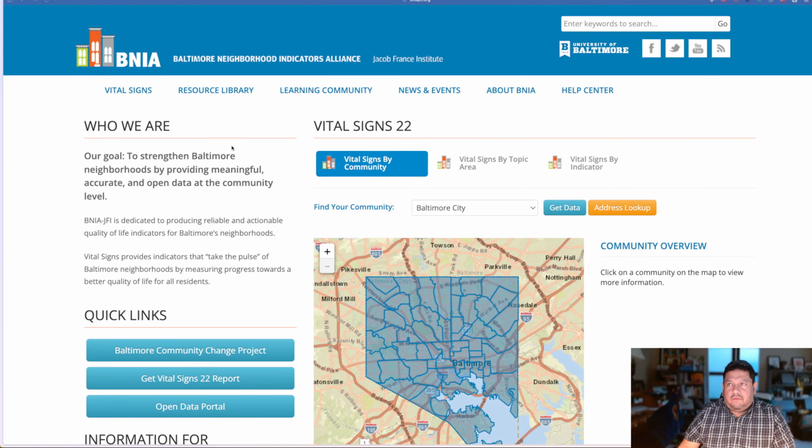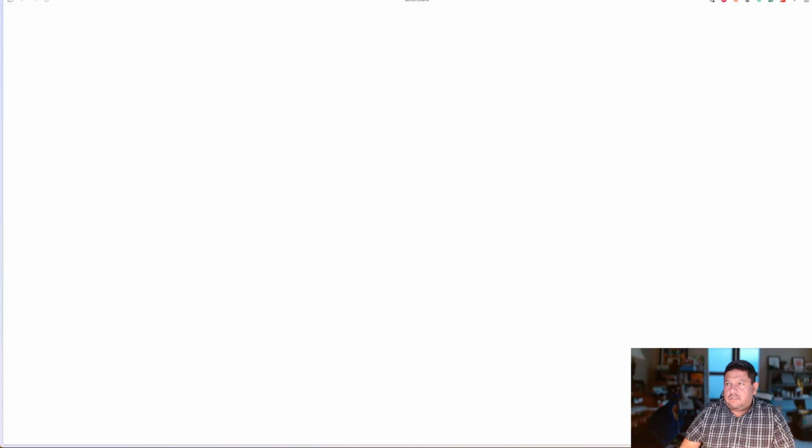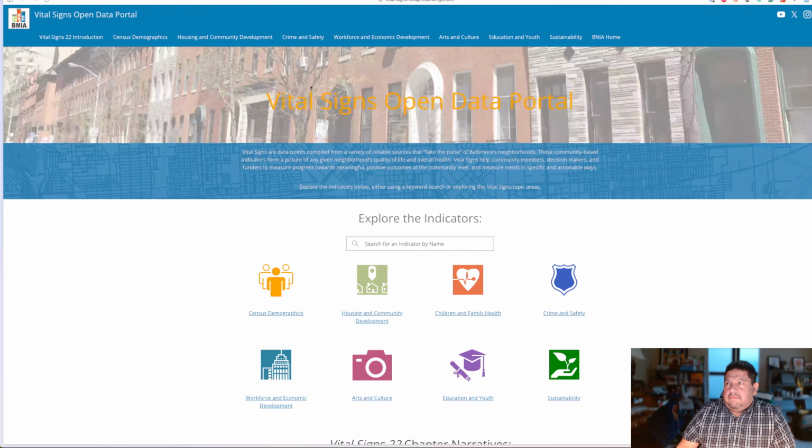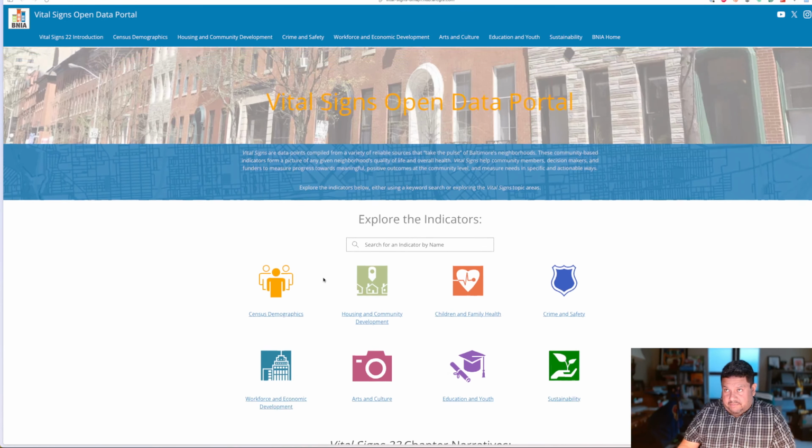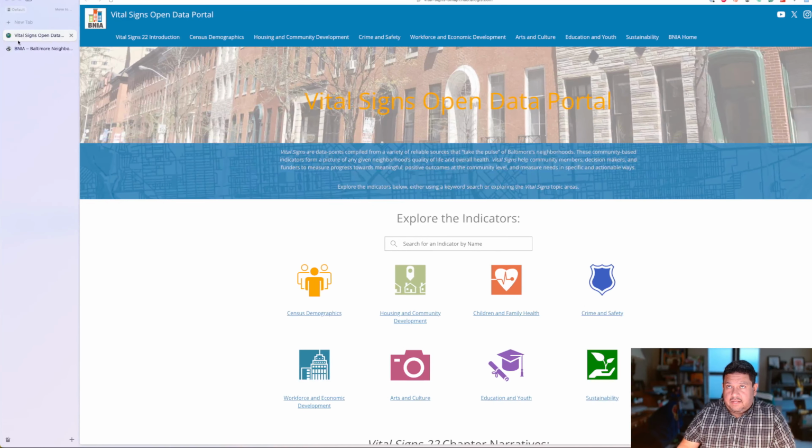I'm going to share a couple of them here with you. So this is the main data from the Baltimore Neighborhood Indicators Alliance. This is where we're going to be getting our data from in a little bit. We're going to also look at the city of Baltimore.